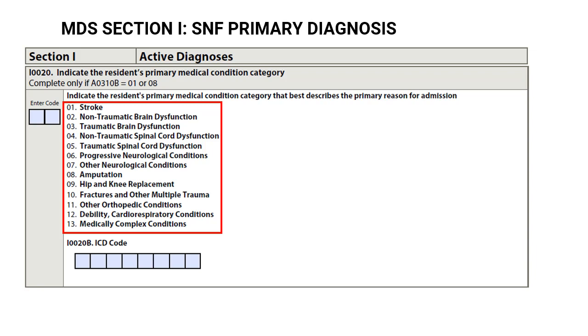As an example, a provider is admitting a patient hospitalized due to a stroke, so we enter 01 in I-20. We will use the ICD-10 code I-69259.